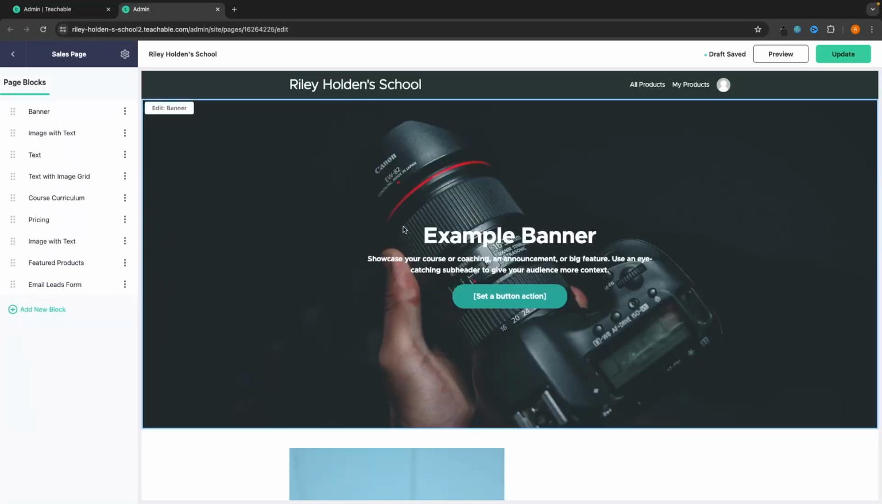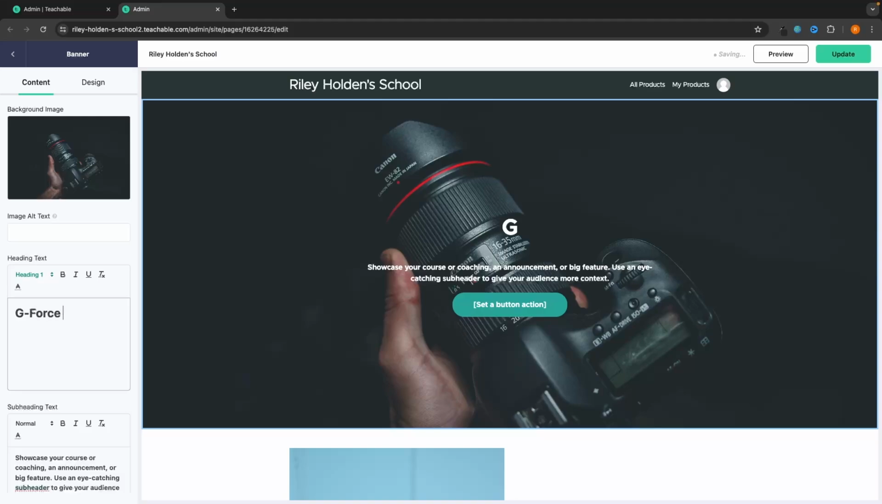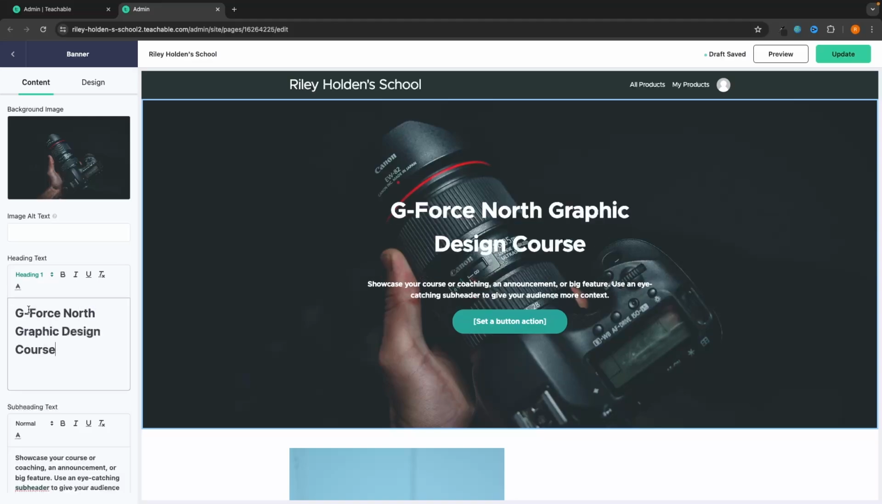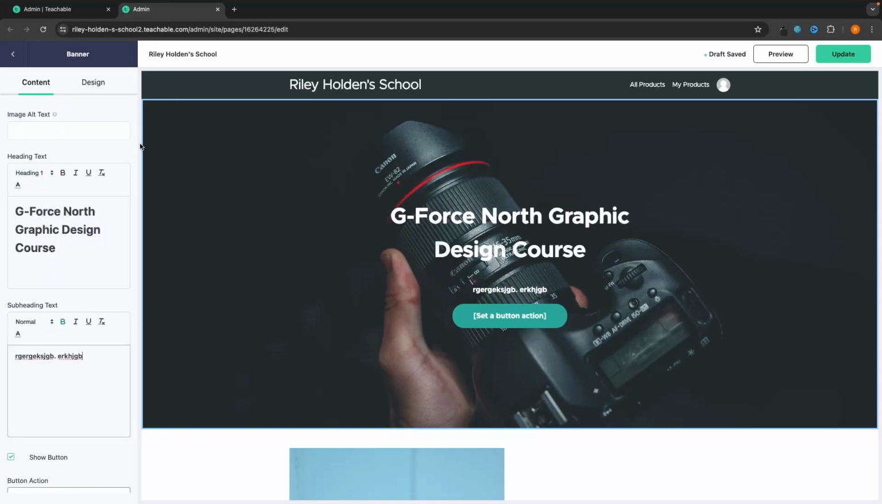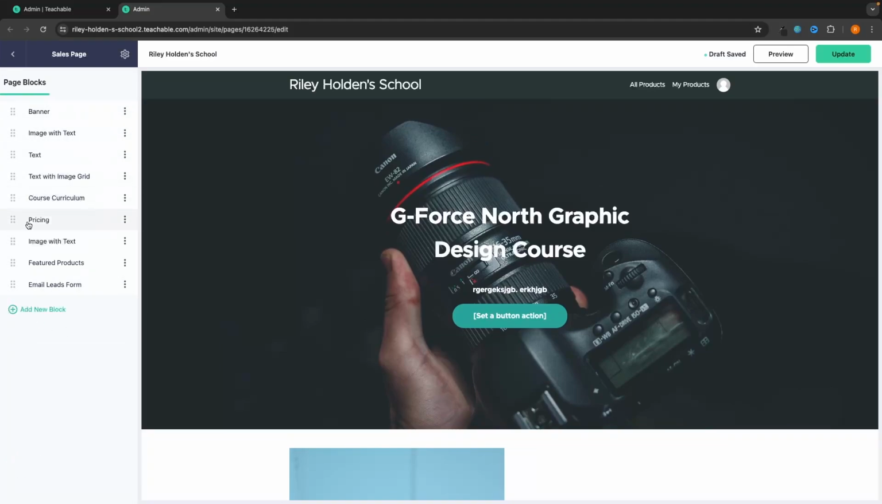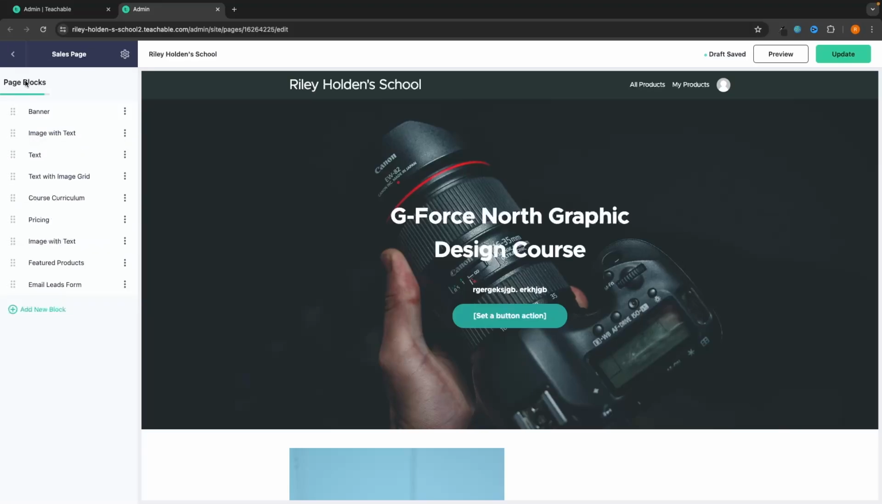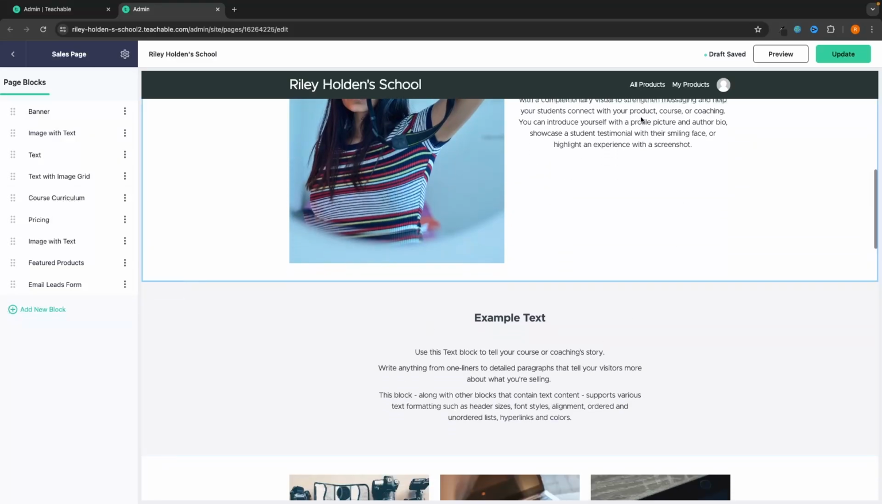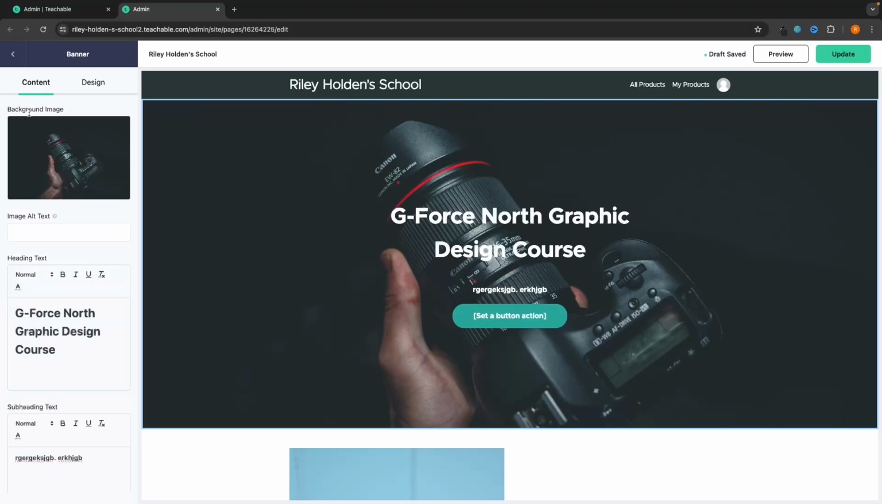So for example, if I want to change this text in the middle, I just click on this, go to the heading text right here, and we can call this the G-Force North Graphic Design course. Just like that. Then we can go down to the subheading and title that right here. So we can enter whatever we want in here. We can add a subheading. And the easiest way to do this is honestly just leave these page blocks as they are. If you want, you can add different things in, like we can add buttons, we can add new images, we can add new videos. But honestly, I would recommend just sticking with this default layout and just clicking in and editing these different sections.